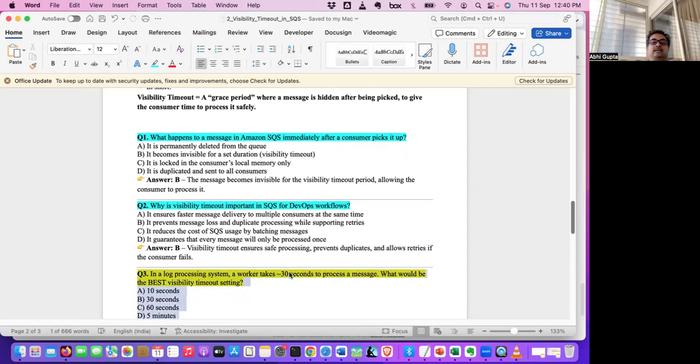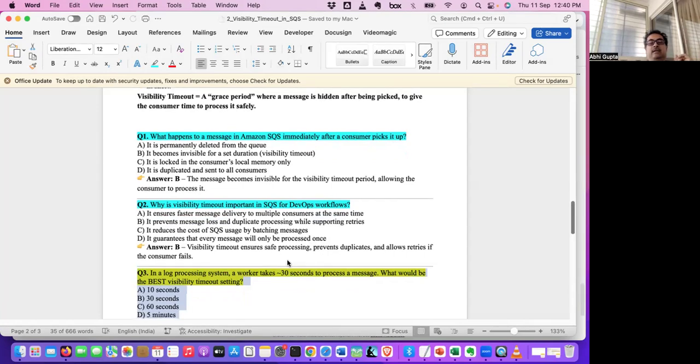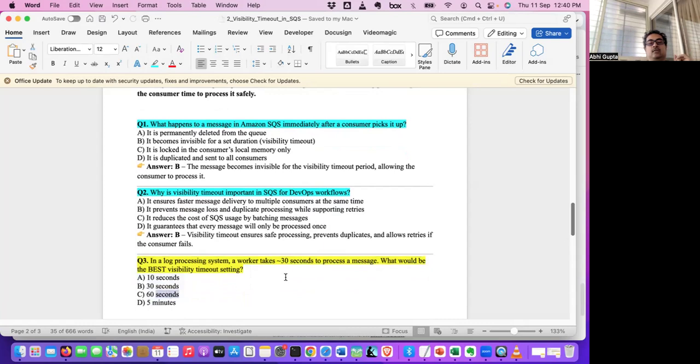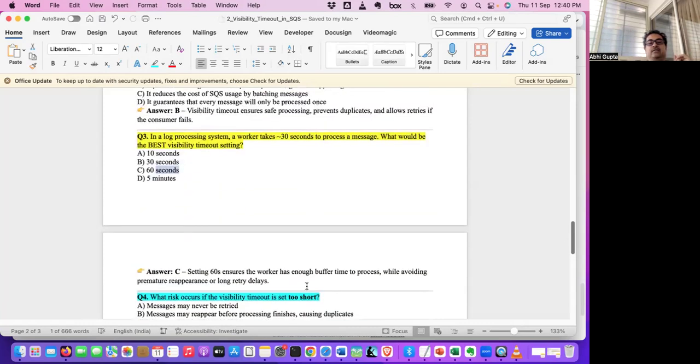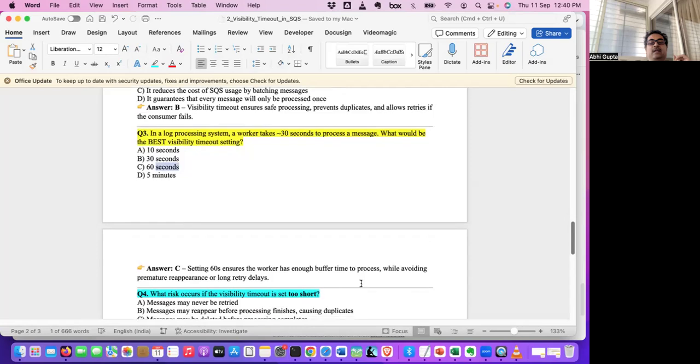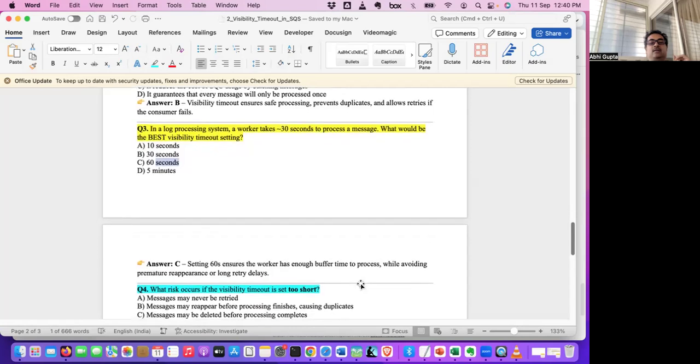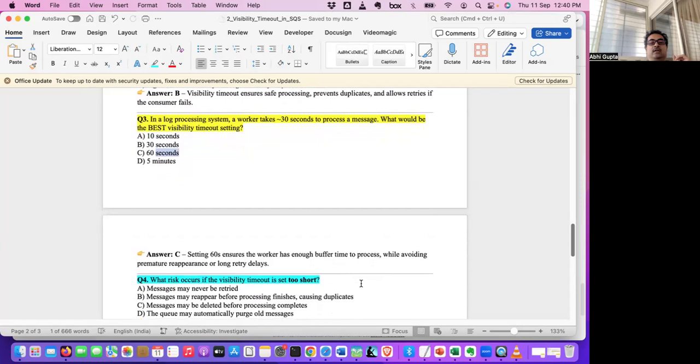So 30 seconds is the working time, the processing time. So wait for 60 seconds. By that time it would definitely have been done. So 60 seconds is a good option. So the answer will be C. Setting 60 seconds ensures the worker has enough buffer time to process while avoiding premature reappearance or long retry delays.